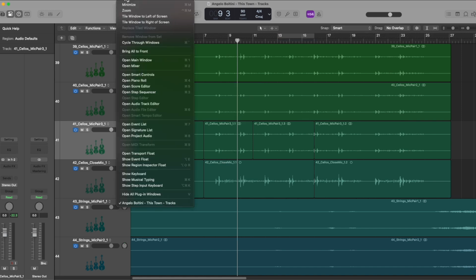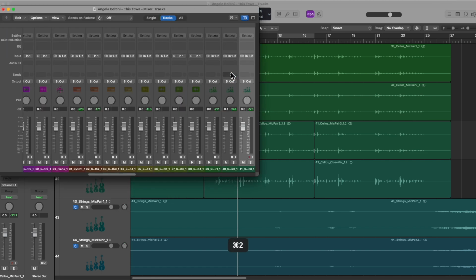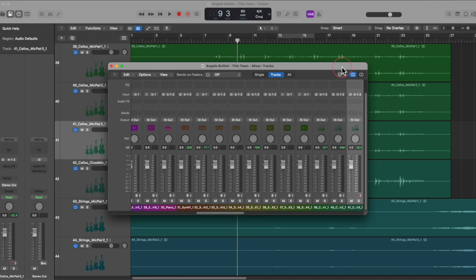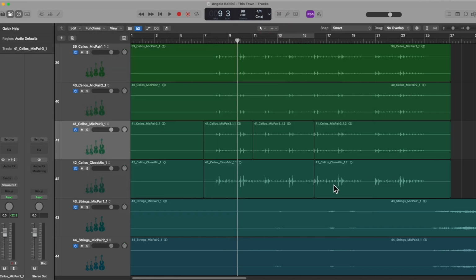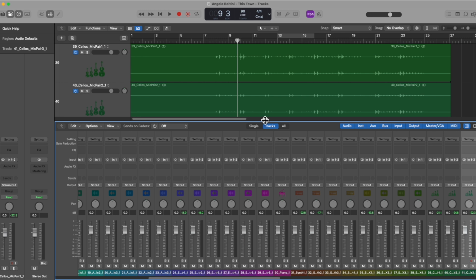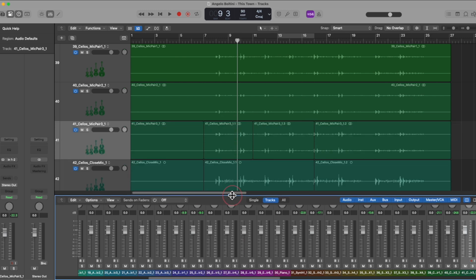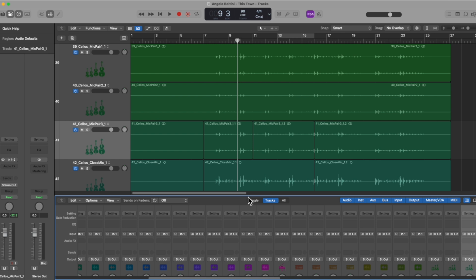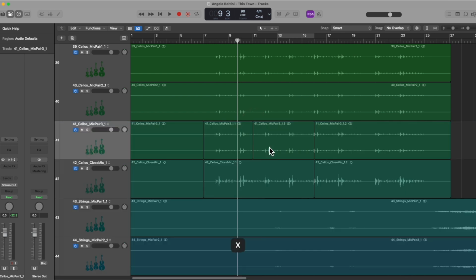The next tip is all about using the mixer window. So when you go up into the window menu in the top, you can go to open mixer and you can see the keyboard shortcut is Command 2. So if I press that now, we'll see the mixer window come in. I like actually hitting X on the keyboard and that opens up the mixer in this bottom half. If you drag in the middle, you can make it smaller and you can scroll up and down in this window, and you can hit X again just to close it.